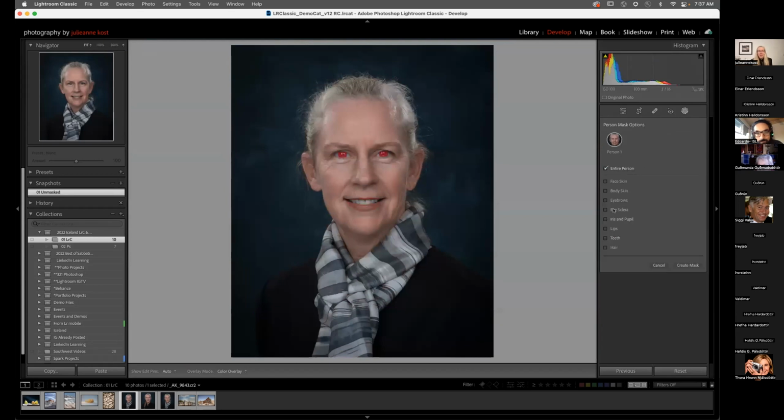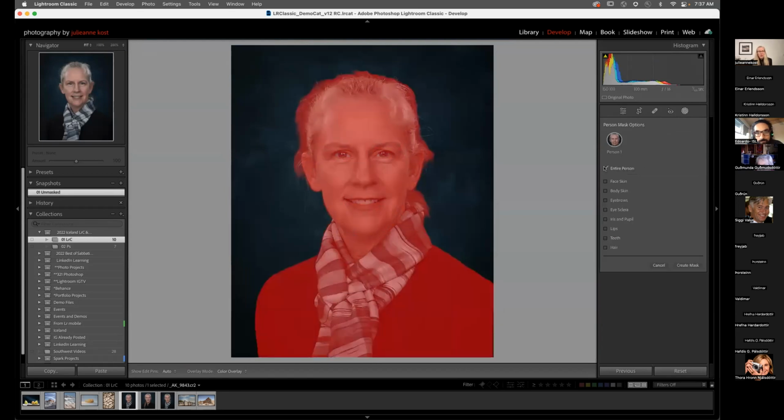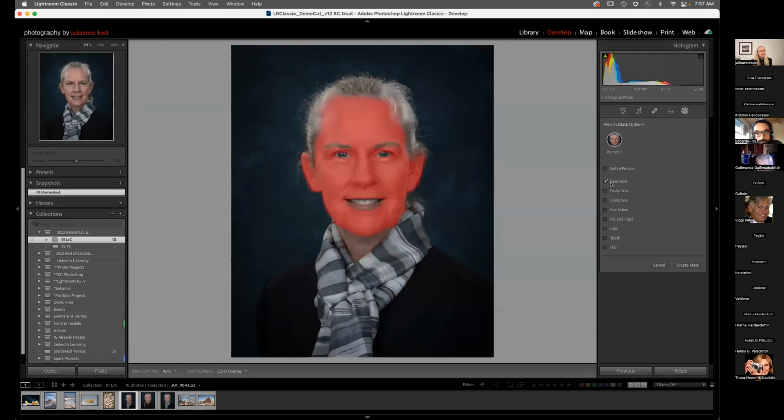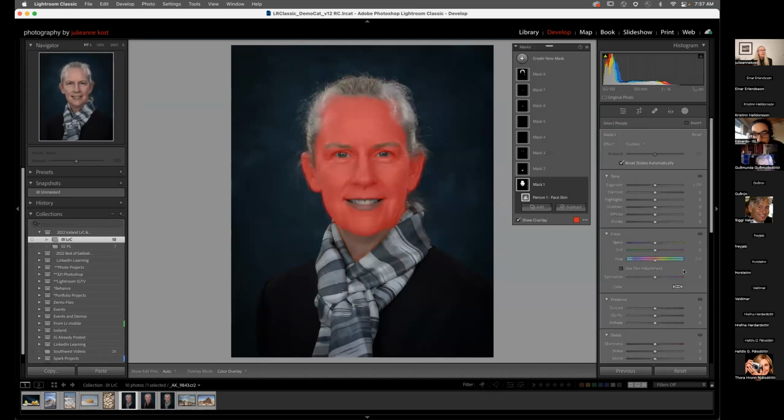You can click on it, and then you can make a mask for the entire person, or you can go in and just do the face and the body skin. You could create one mask for those or two masks. You can enable all of these different masks, and then you can just hit create mask and it will create all the masks for you. So then you can go in and say, all right, this is mask one, the person, the face skin.